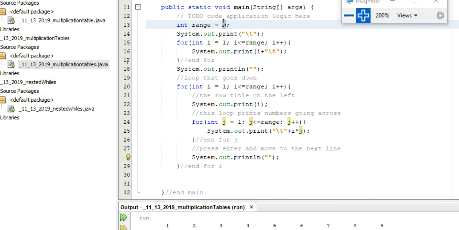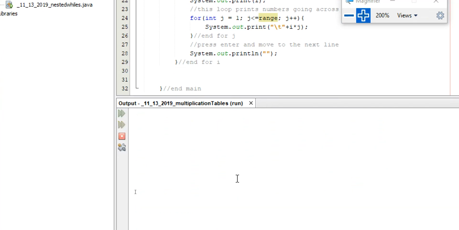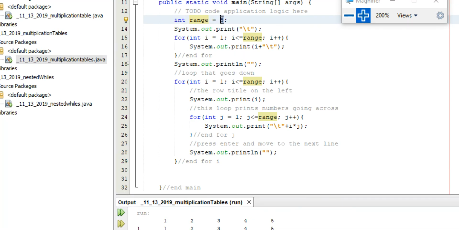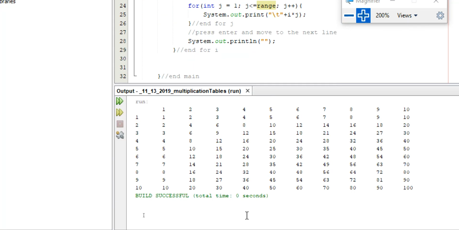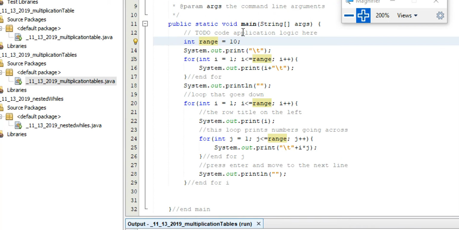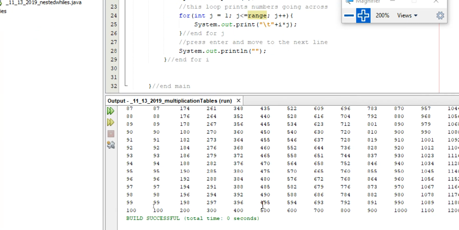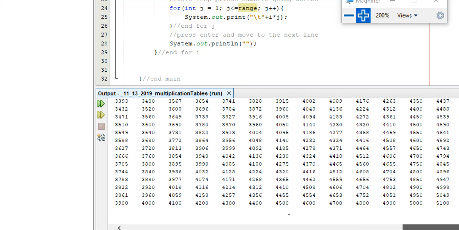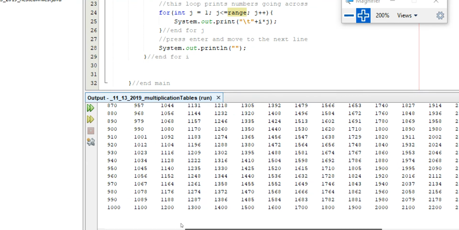If I change this to 5, well, you would see this is a 5 by 5 now. It's significantly smaller. If I change it to, I don't know, 10, I don't want to get too nasty with it, but you see it goes 10 by 10, which is 100. And if I did get stupid and typed in 100, well, there you go. It goes across quite a ways, actually.